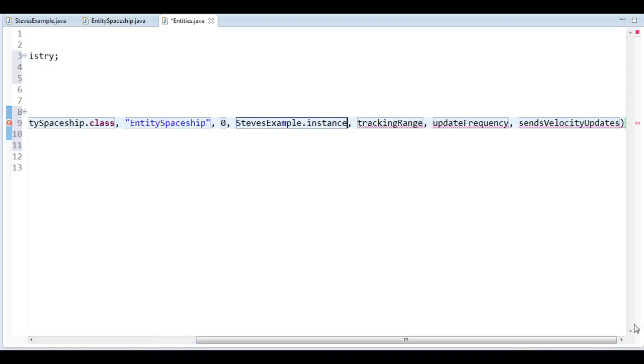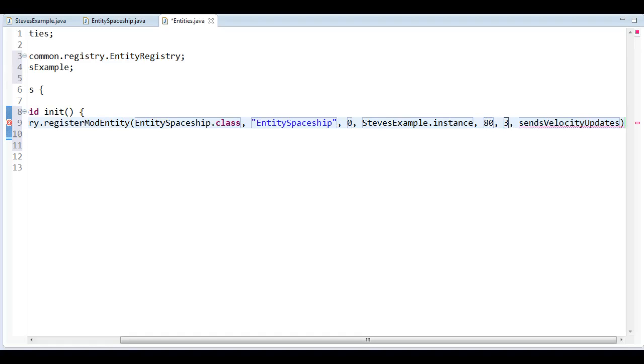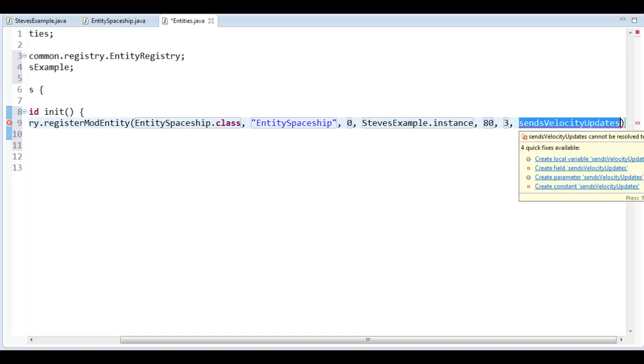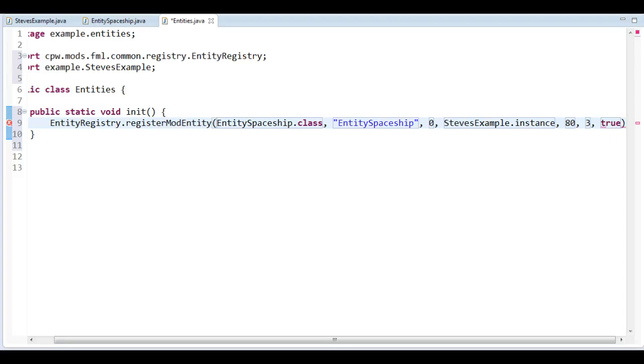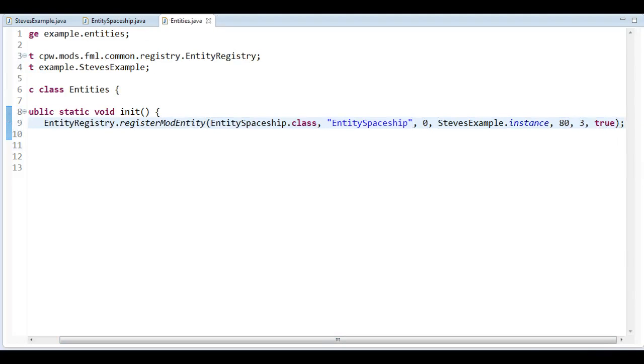And then we need to give it a few more values. We need to be able to tell how far we can reach it. I'm not entirely sure which values are good. I usually use 80, and I usually use 3 for how often it should be updated, and then we need true there. So the last part here is if the client should be notified about the current velocity that the entity on the server side has.